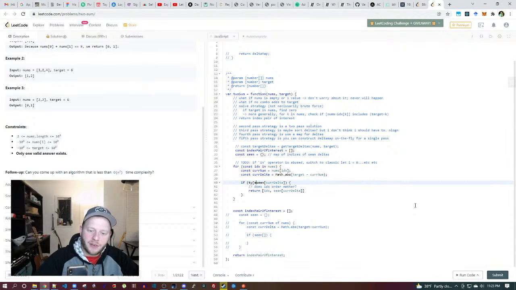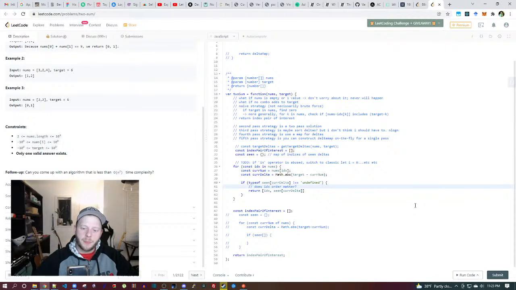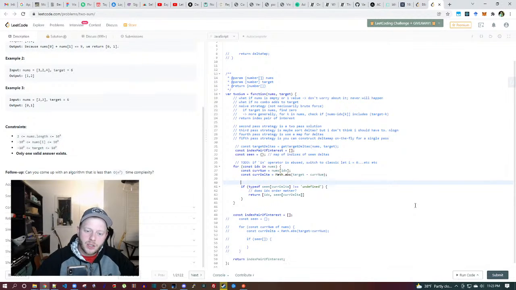So I can do typeof. There's two ways that I can do this. One is I can do typeof is not equal to undefined. The other way is I can check if it exists, or if it's 0. I could also do that. I'll write that down as a to-do.